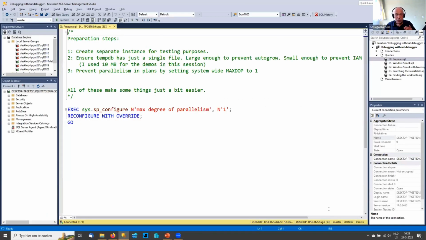So first things first, I have created a special instance of SQL Server for testing purposes, for this specific test, where I have a TempDB with just a single file. That is not a best practice, but it's easier to find stuff in a TempDB of one file than in a TempDB of multiple files. I've created it large enough to make sure it won't auto-grow, to make my environment more stable, small enough to prevent IAM change. It also simplifies my search. I will get back to this a bit later.